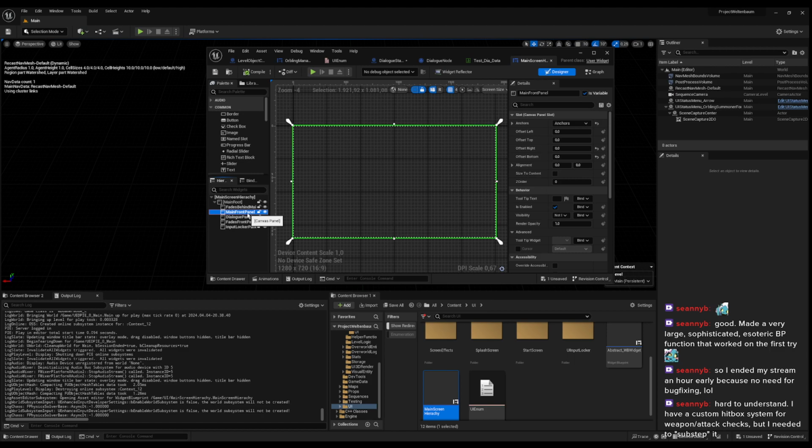Ah, I see. Esoteric means hard to understand. I thought esoteric means something spiritual, like believing in spiritual stuff, but I don't know. I have a custom hitbox system for weapon attacks. Need to upstep it.